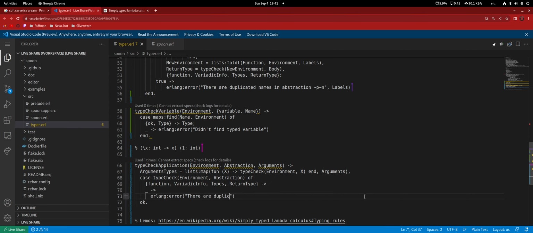It would be something like couldn't type check application with arguments this and abstraction this. Then it's gonna be arguments and abstraction. Okay, so let's assume that after type checking the abstraction, we got a function back, which is good. I think we need to verify if these match these. Yes.